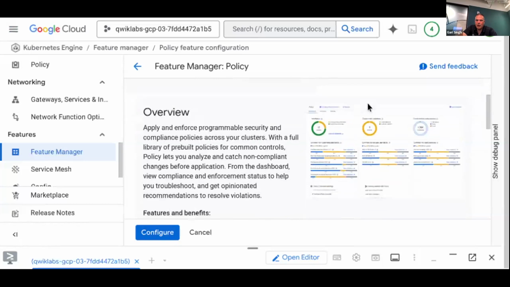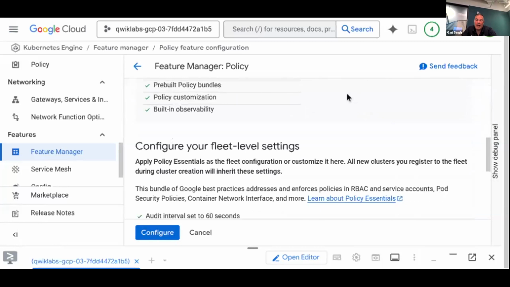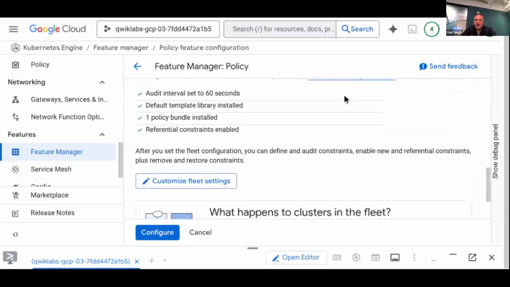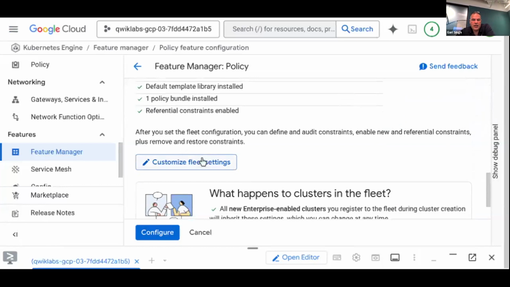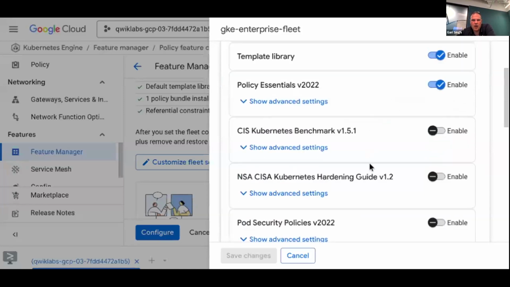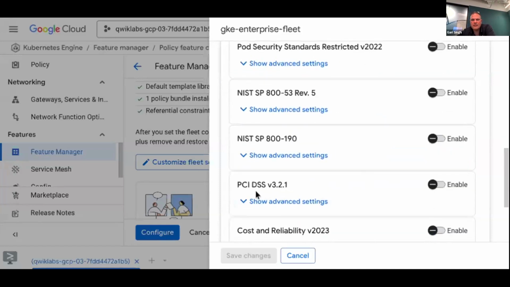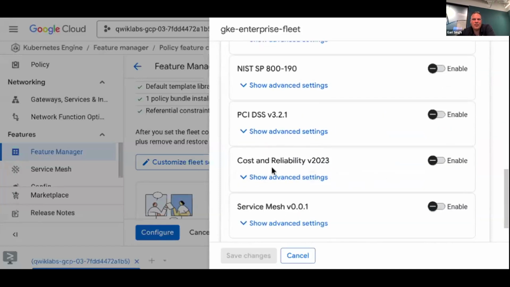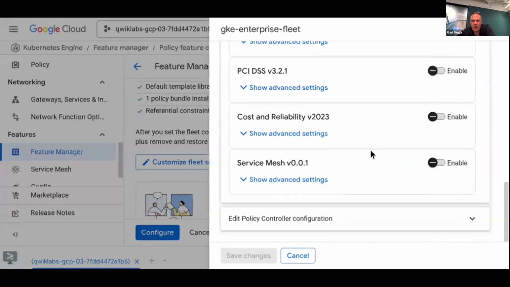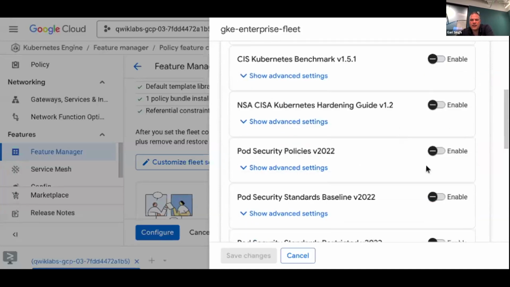We give you a bunch of overviews of what we're actually talking about, the benefits of running multiple policies or having policy applied at the fleet level. We're going to customize our fleet settings here. We have a ton of built-in policies for all kinds of compliance: CIS benchmark, NSA hardening benchmark, pod security standards, things like NIST, policies for PCI DSS, and some best practices around cost. We have a whole bunch of them. You can enable whichever ones you want, but for the purposes of the lab, we're saying enable the pod security standards v2022.